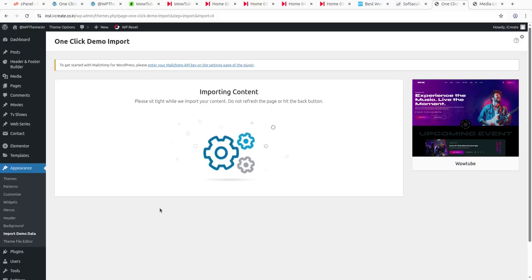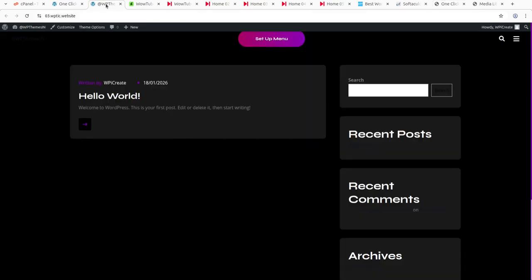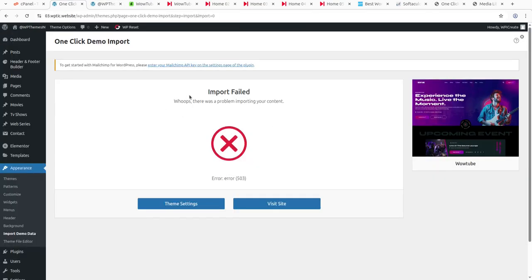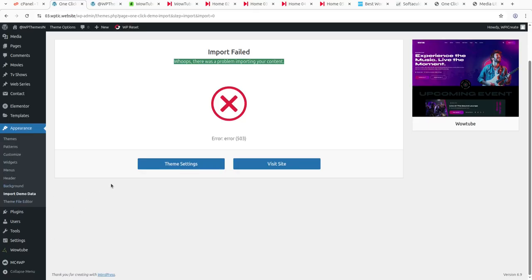Okay, now the demo import process is going on. So I am using another instance, and I'll tell you the exact thing I did. So this is the first instance where we got this error. Import failed. Oops, there was a problem importing your content. The error 503 is here. So I must show you the difference in the instance.